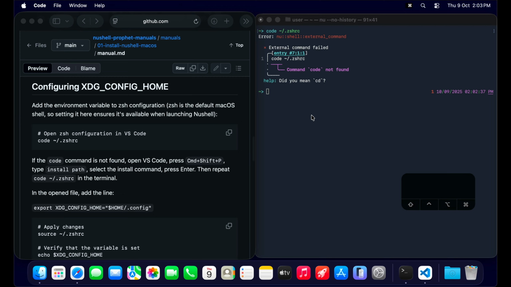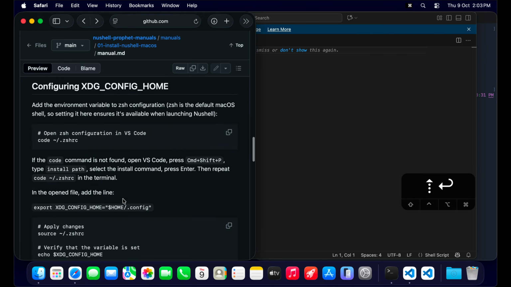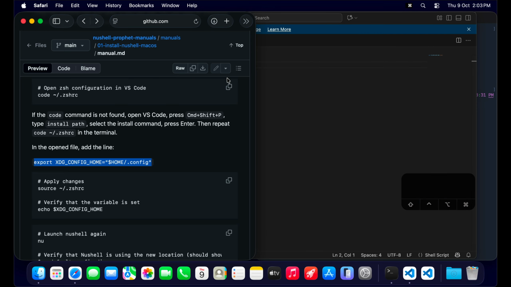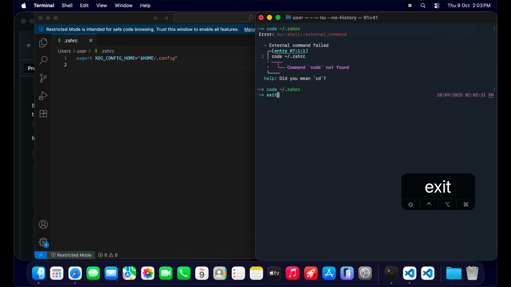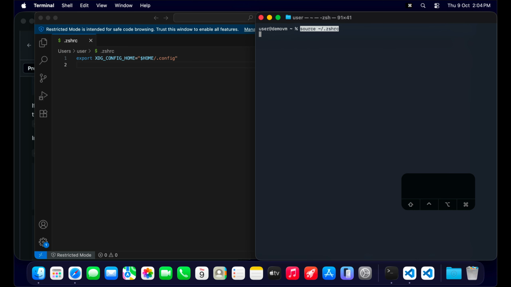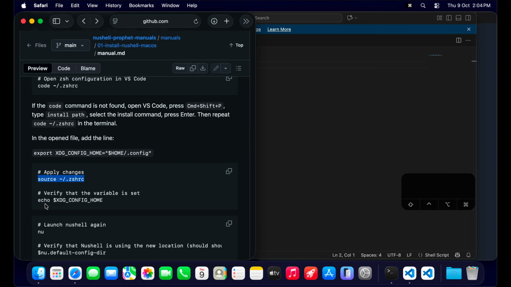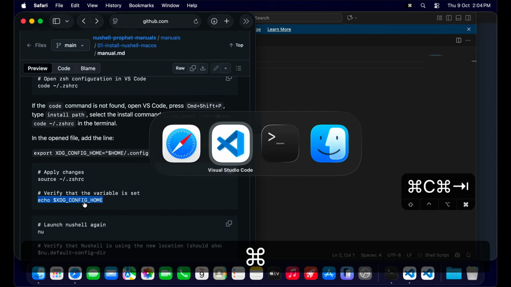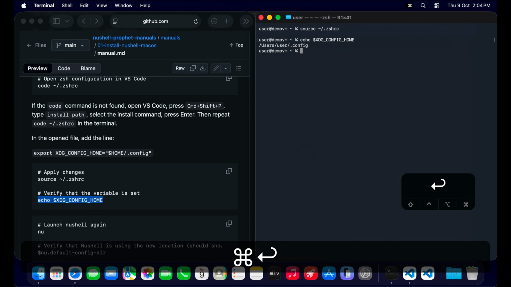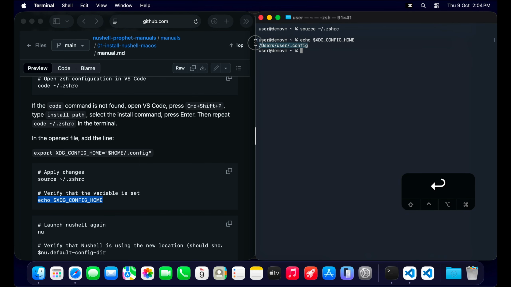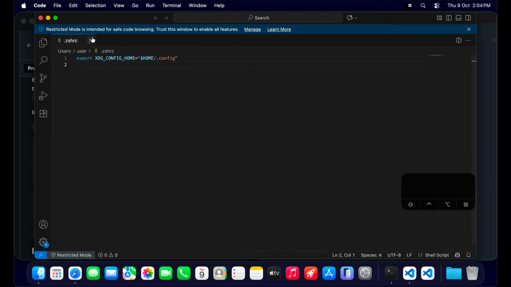Then I'll try the code command again. And now it works. In the file, I'll add this line. I'll save the file. In the video, I exit from Nushell to ZSH, and then I apply the changes. I'll verify the variable is set. You should see the path printed. I'll close the file in VS Code now.